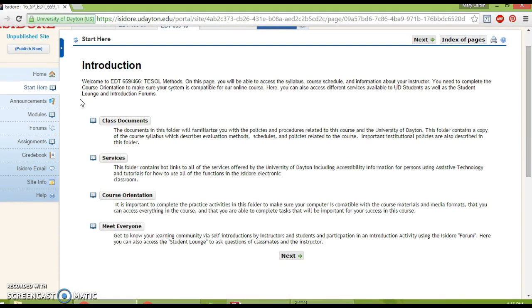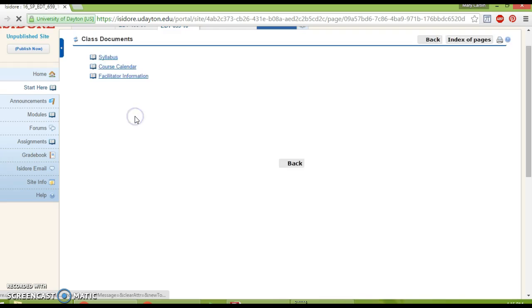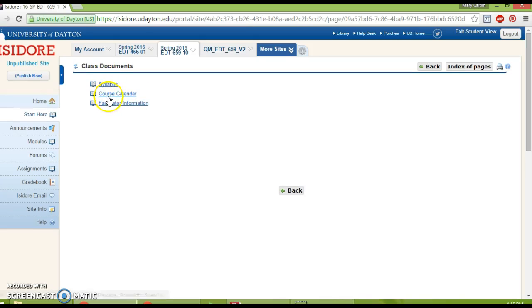You notice that our class documents, different services available, course orientation, and a getting to know you are all available in the start here. Please practice with the course orientation because it will make sure that all of the requirements for your computer from Isidore are up to date. It's an easy walkthrough and it'll set you up. Our class documents include the syllabus, the course calendar, and information about myself, including my Skype name and email.